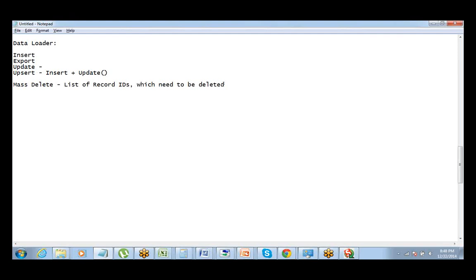Let's say I want to delete 10 records. Salesforce will definitely want to understand which 10 records you want to delete. Now, how do I explain to Salesforce which records I want to delete? I have to supply the IDs of those records. So whenever you try to do a data loader delete, you have to give the IDs of the records which need to be deleted.